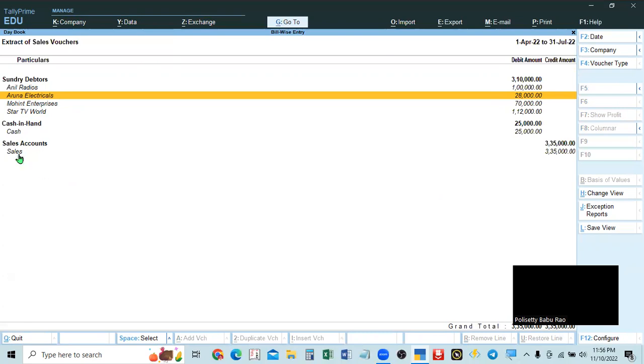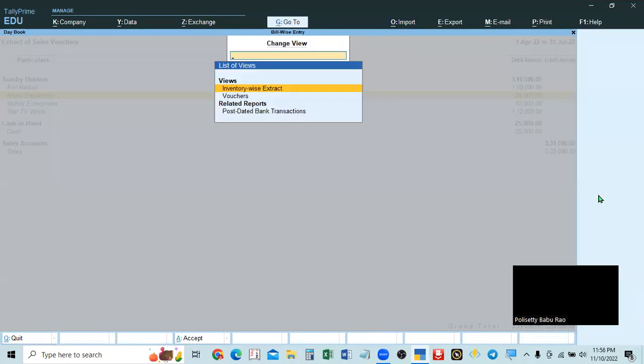There is inventory. Sales means inventory also. It is not shown. So we can see the inventory details also. Again, click this change view. Now that this one is extract report. Extract is already open. Now here it's showing inventory wise extract.